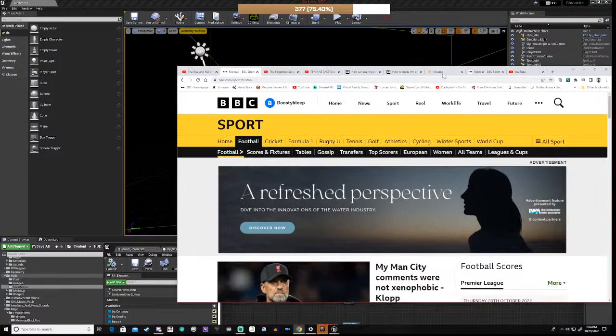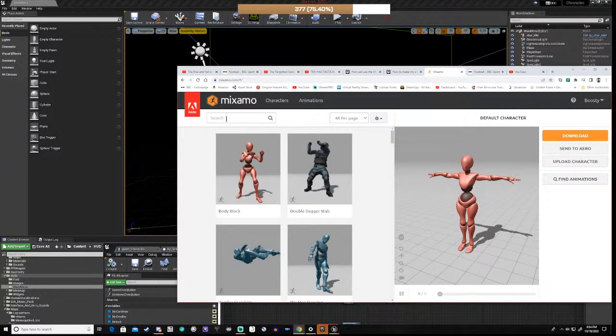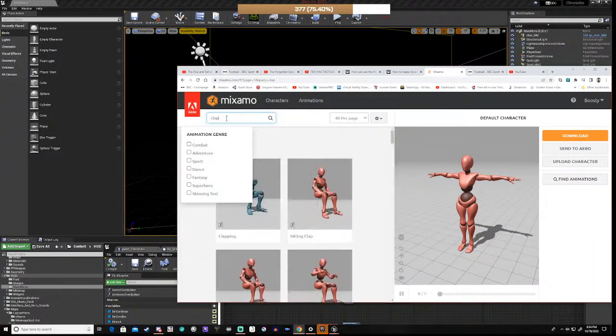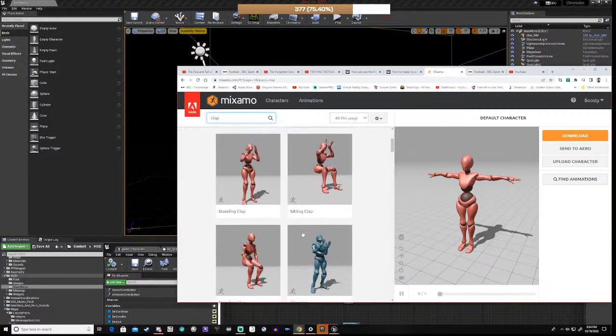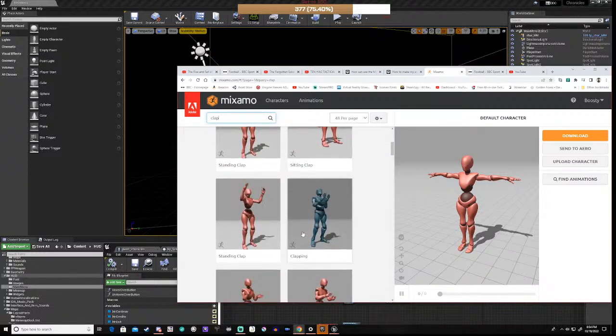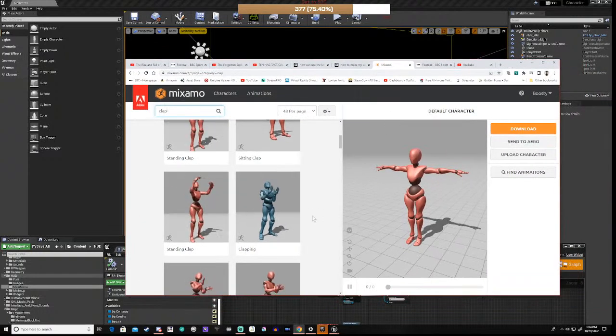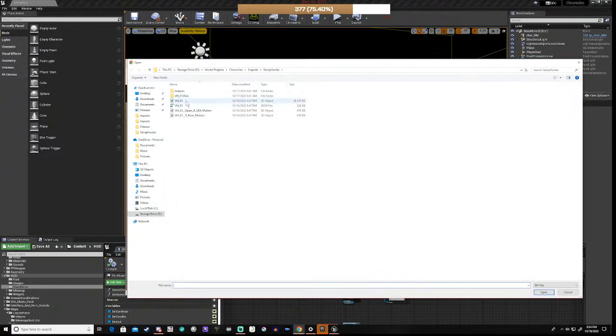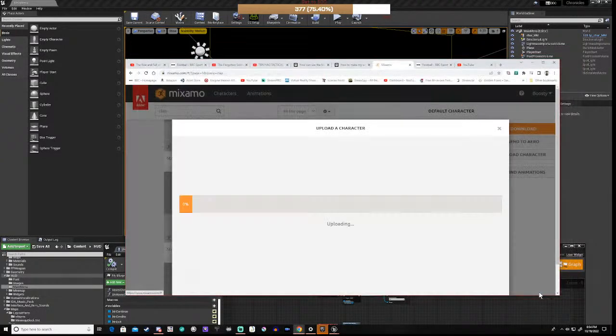And we can look at the BBC website. And what we're going to do is we're going to have a clap, right? And I think we'll go with this one, right? Now, if you do not have a character and you try to bring this, so if you do it by default character, this causes problems. Or maybe it doesn't actually. But the better way to do it is to upload your character, right? And I find this works perfectly well.